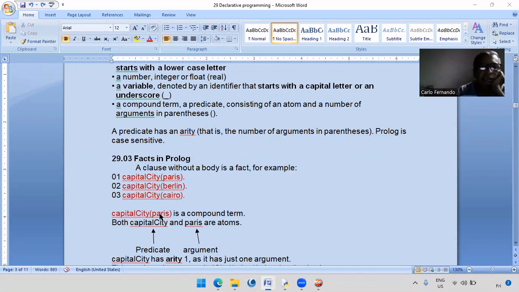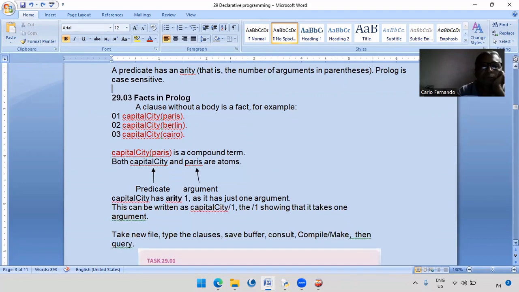So here is one argument: Paris. Capital city, Paris. That's a predicate, and the argument is this. Both capital city and Paris are terms. Paris is the argument within the parentheses. It's an atom. Atoms start with simple letters. Capital city has arity 1, as it has just one argument. This can be written as capital city /1. The /1 shows that it takes one argument.